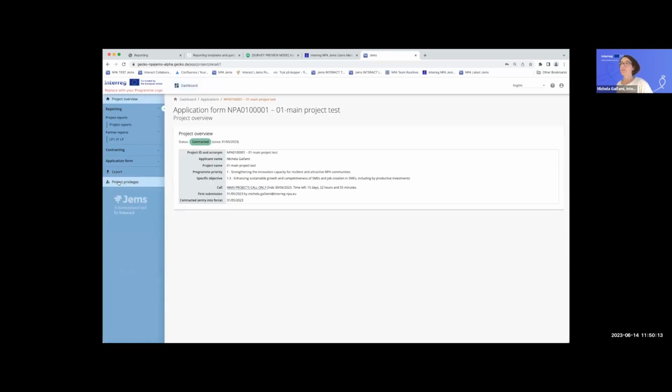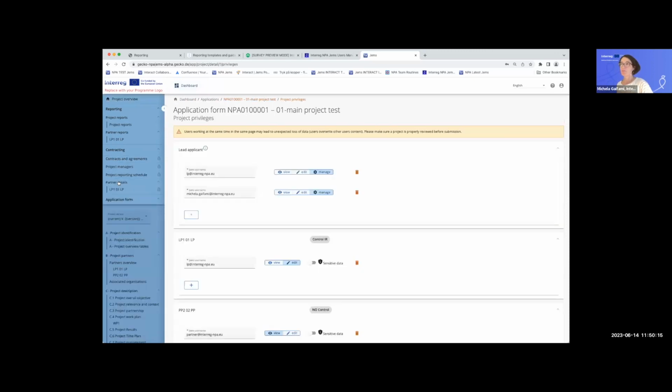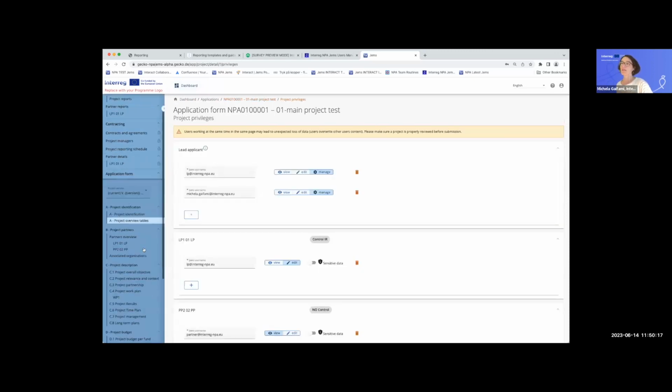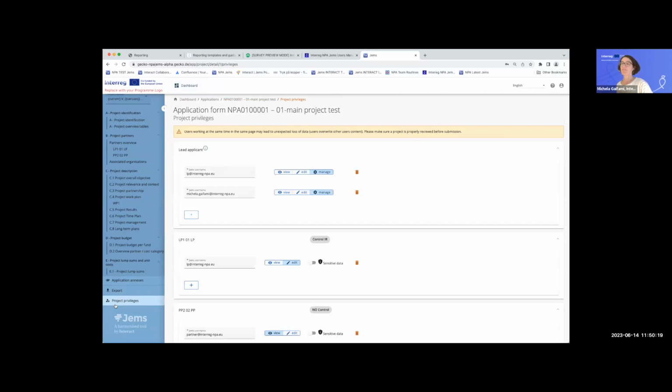I said I was going to say how we manage project privileges. So at the bottom of the left-hand menu, there is the link to project privileges. And this is divided into different sections. On the top, it's the lead applicant, and this is the list of users that can view, edit, or manage the application form.